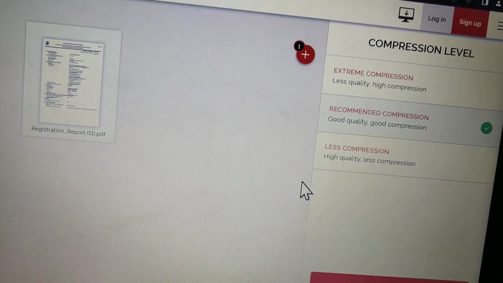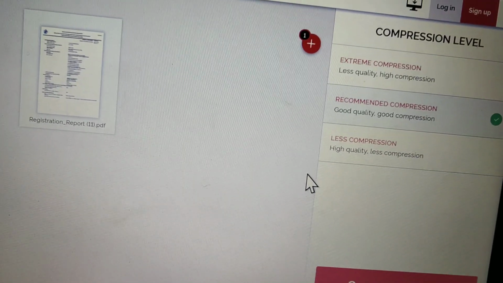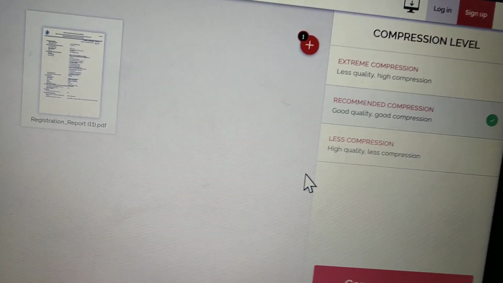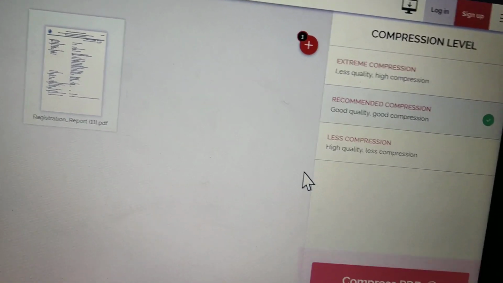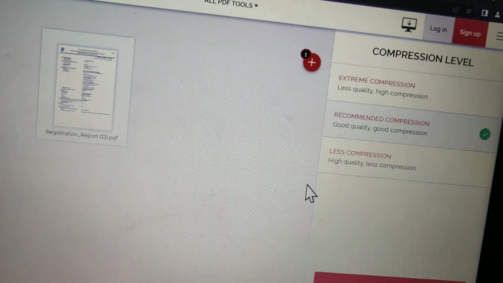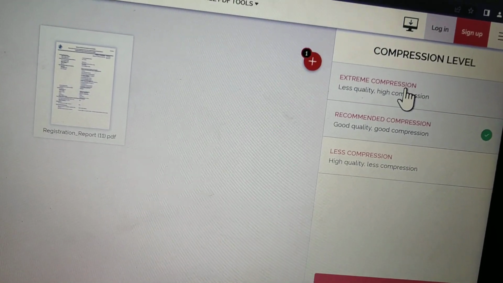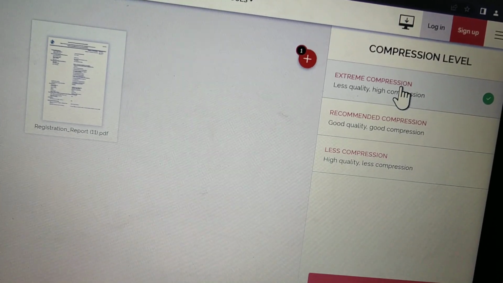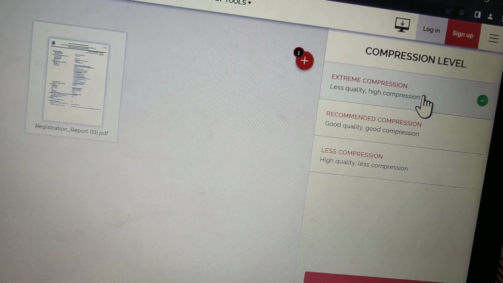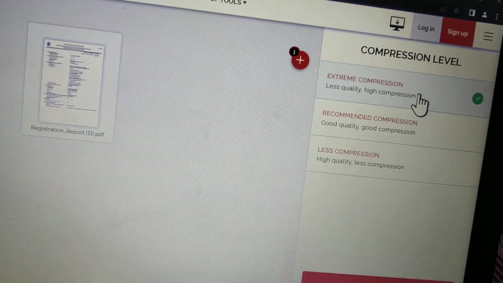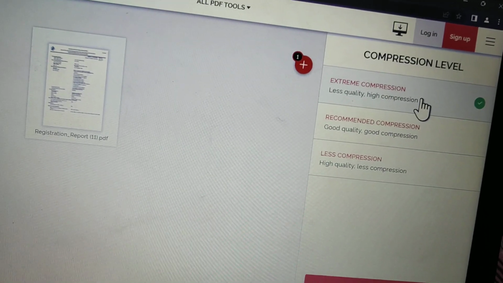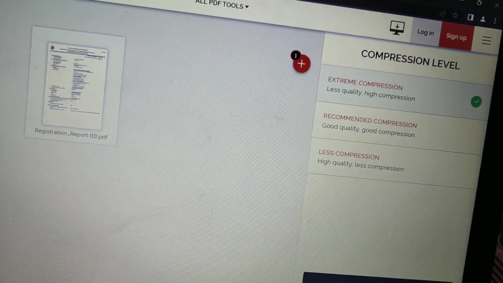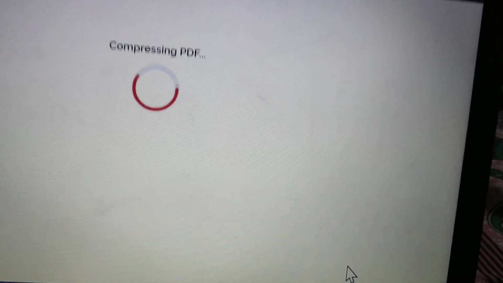If needed, according to your requirement, if you need a PDF of less than 100 KB, then you can use this option, extreme compression, less quality and high compression. Then click on this compress PDF button.